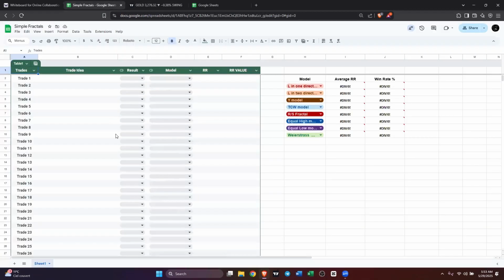So next you will go to the simple fractals sheet. Maybe you will find it in the attached files under the video, or I will send it to you by email. I'm still not sure, but you will receive it. So on the trade idea right here, you will just put the link for the analysis.